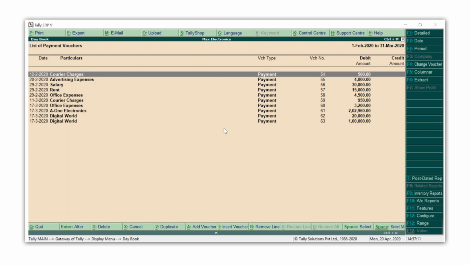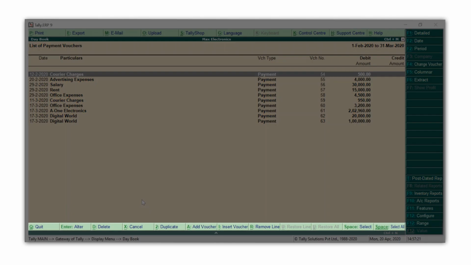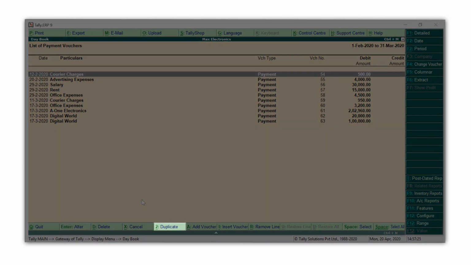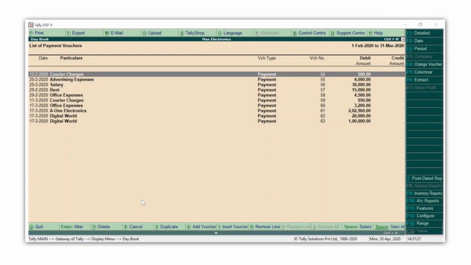Next, we are going to learn about the options which will be handy for recording and managing day-to-day transactions. The options which we are going to discuss are the ones which are available in the buttons right below the daybook. Using the Duplicate option, you can easily duplicate the transactions.